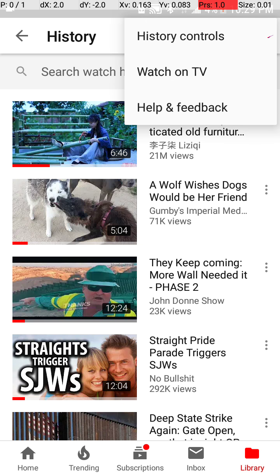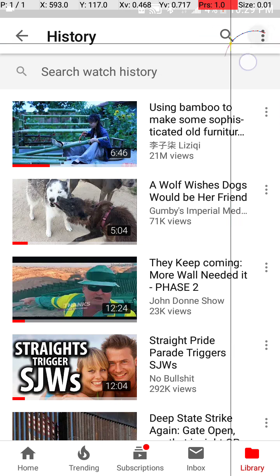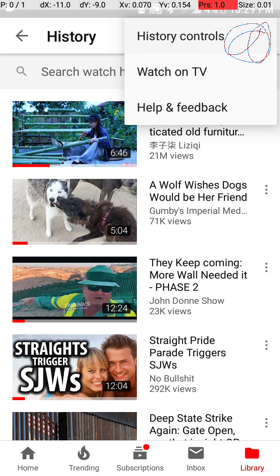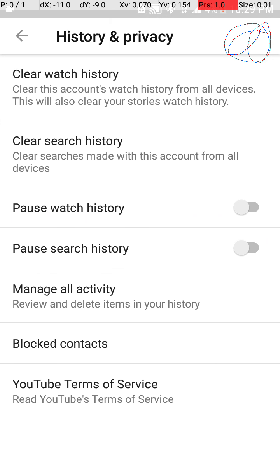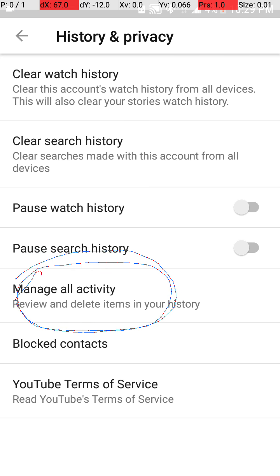So what you're going to do is go to the three little bars here on the side. You'll notice right here, and that history controls pops up. You're going to want to click that and go down to where it says manage all activity right there, and you're going to want to click that, and a new page is going to pop up. You just want to go to the internet.